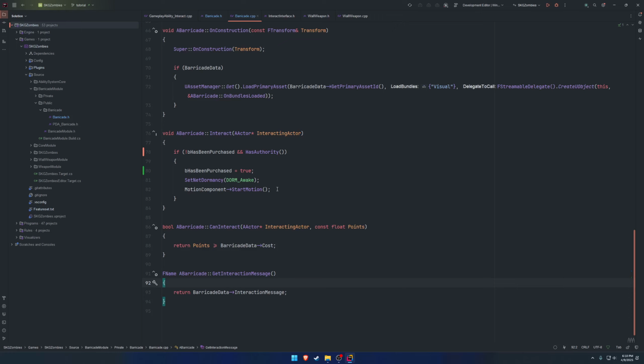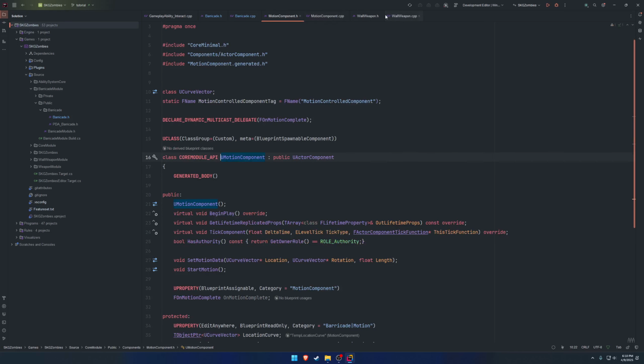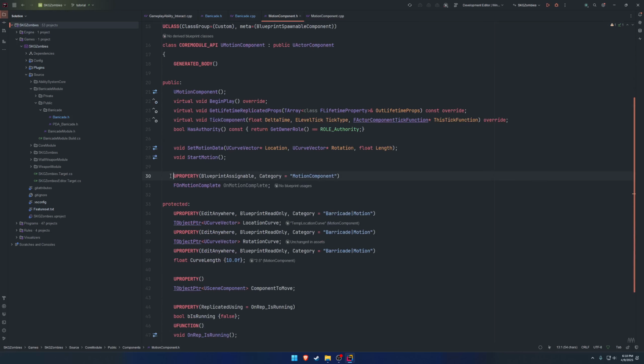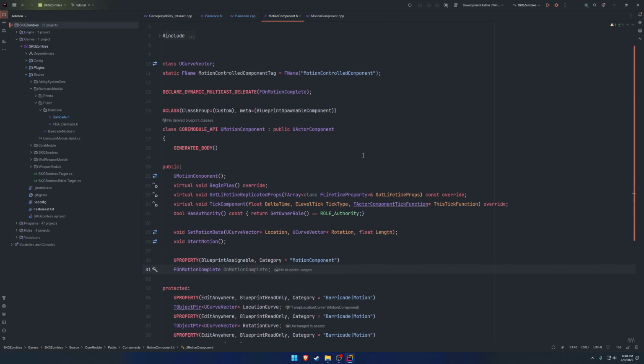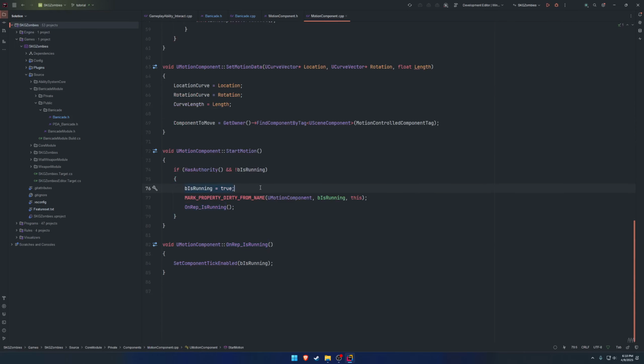The way we're going to tell the client that the barricade has been purchased is via the motion component. If we look at our start motion and go to the header file, I'm going to close these down. We can see we have an on motion complete delegate right here, which is bound to. The way we can tell that the door has been bought is by going to where the OnRep is, and when bIsRunning is true. So this OnRep fires and its bIsRunning is true.